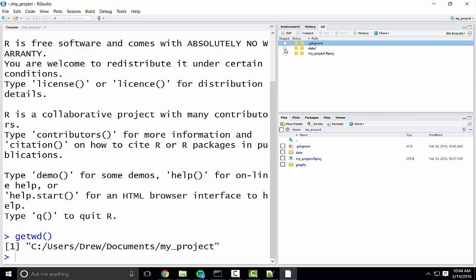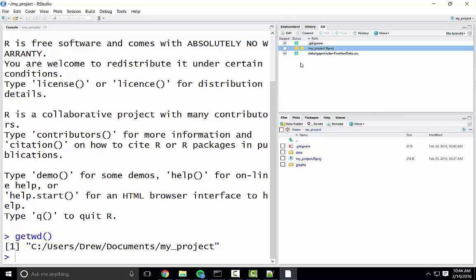I'm just going to click each of these, and now you can see that these things have been added to the repository, but not yet committed, right? Remember that Git operates in two stages. First, you add the files to the index, and then you commit the changes that have been made. So I'm just going to do that commit.